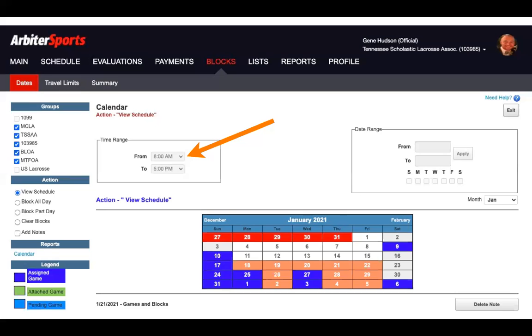My normal day, I set a block from 7 o'clock in the morning to 3:30 in the afternoon, and I set that every single weekday. So that's my partial block that I set for all work days. Then you put the date range. I have my partial blocks going from January 18th all the way until May 24th.